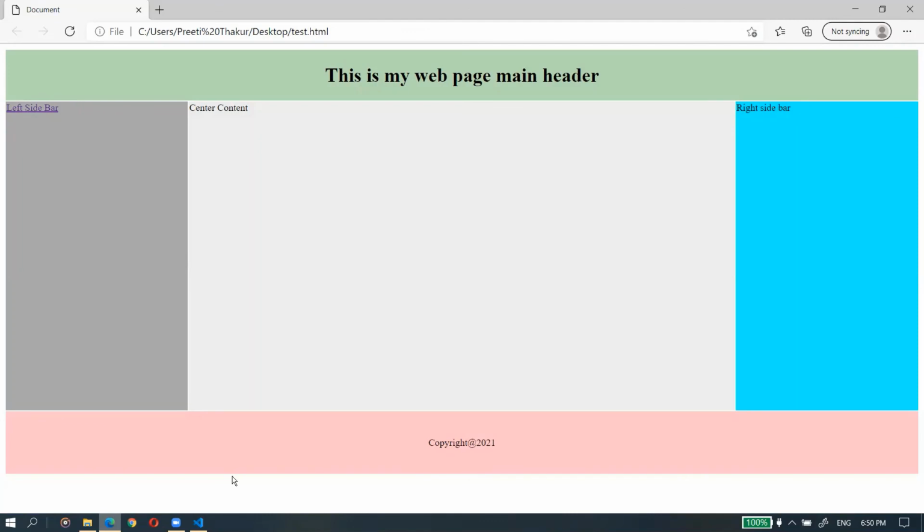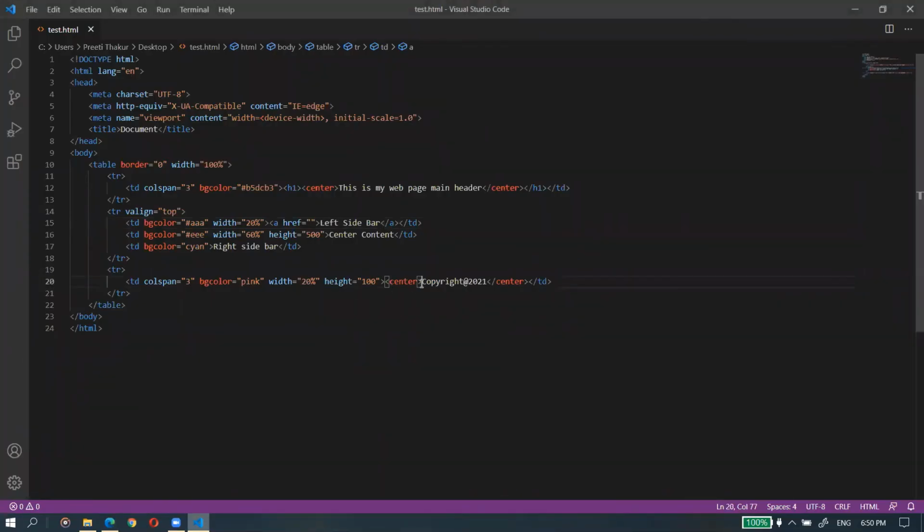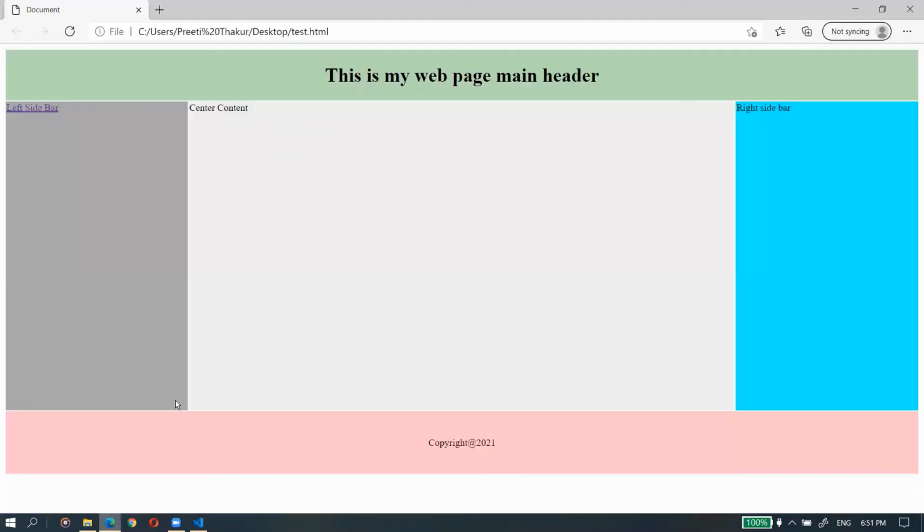And if you want to move this copyright from left to right, so what you can do, you can set a marquee to it. So this is a tag by which this copyright is going to move from right to left. So check out some changes. Now it is moving from right to left.